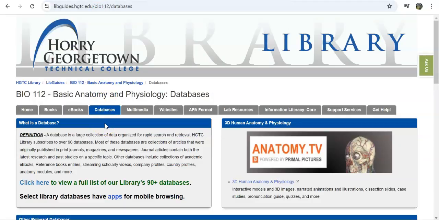When most students think of using the library's databases, they think of accessing articles. Almost all of our nearly 100 databases provide you with access to journal, magazine, or newspaper articles. However, in this video, you're going to be introduced to a database that has 3D anatomy models. The name of that database is 3D Human Anatomy and Physiology.